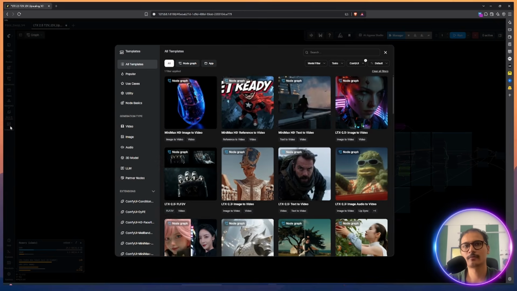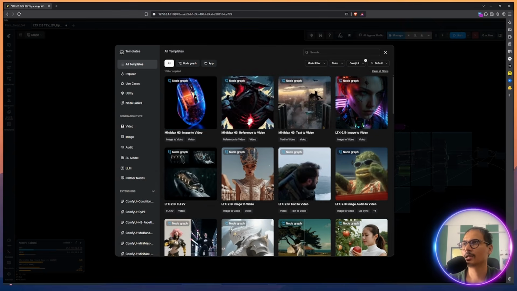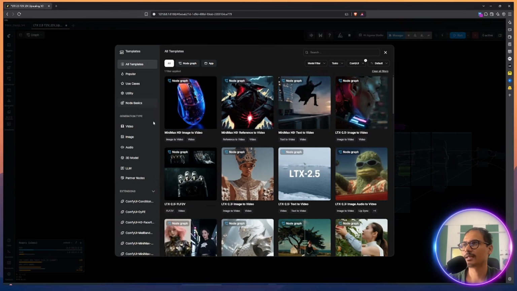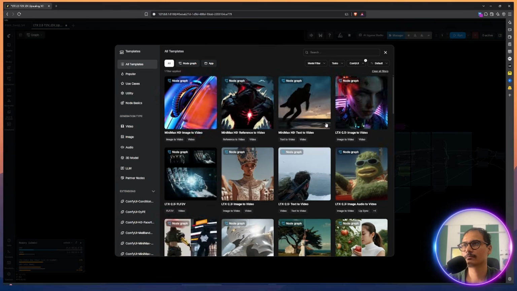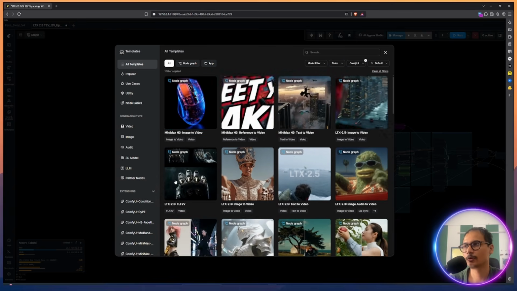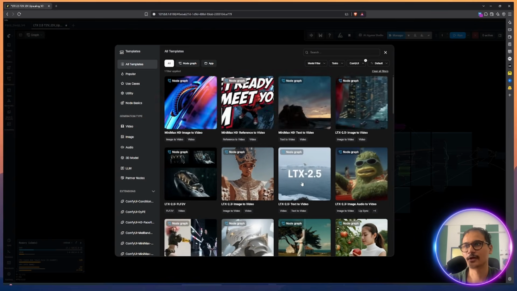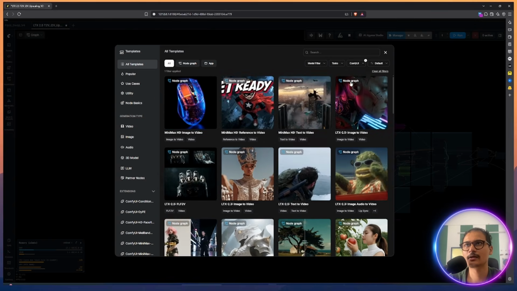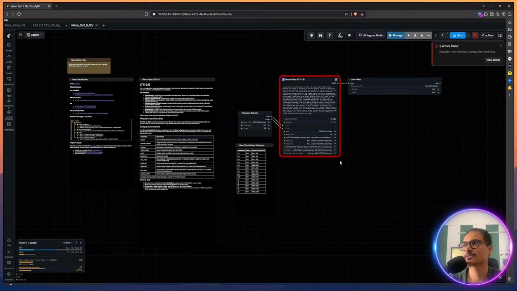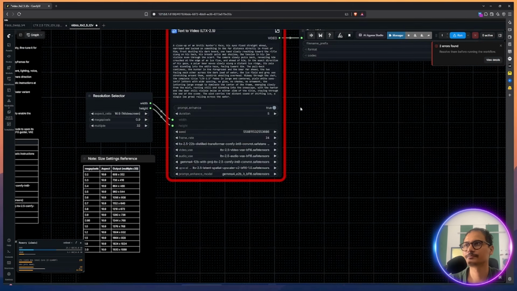First of all, update your ComfyUI. Update your ComfyUI and then go to templates and you will see 2.5 here. There are three templates: 2.5 image to video, 2.5 first frame, last frame, and 2.5 text to video. Just click on it and let me show you. This is what you'll get. You can download the models from here too if you want.